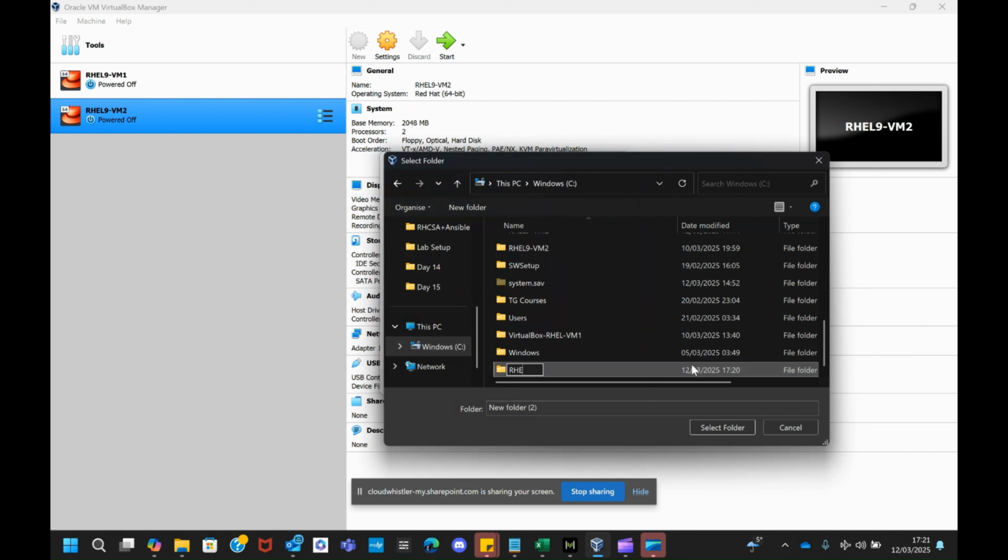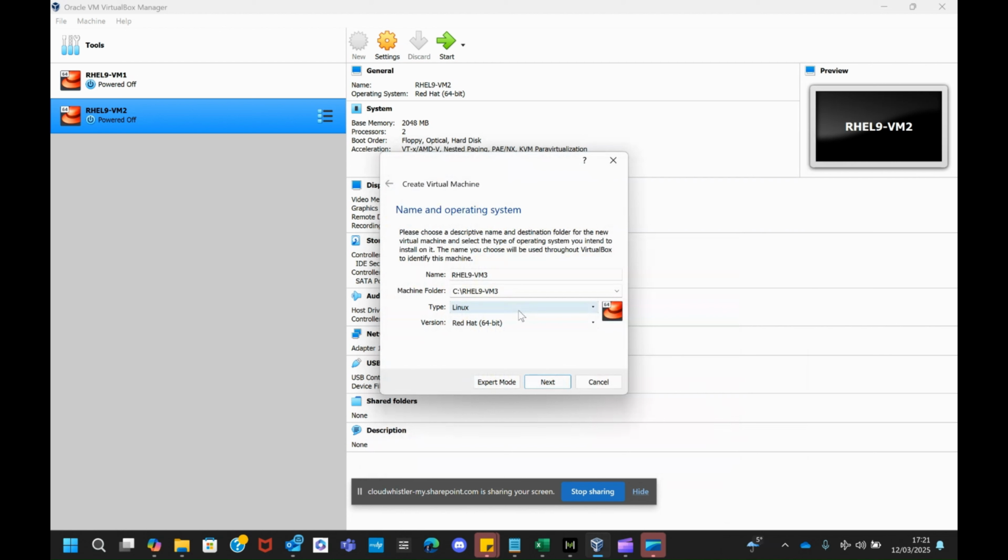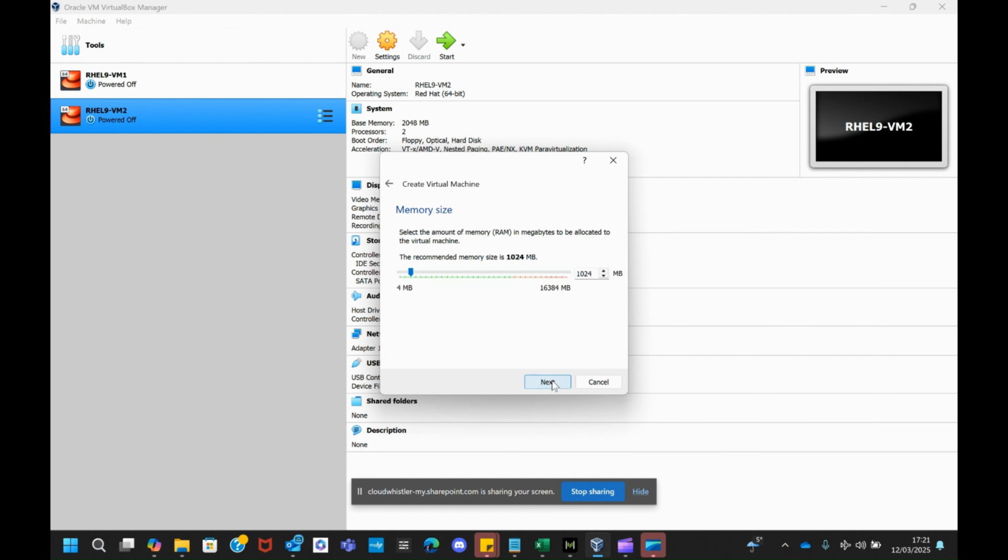It says no. I'm going to name it RHEL 9 VM3. Yep. And then I'm going to select this folder and click next.